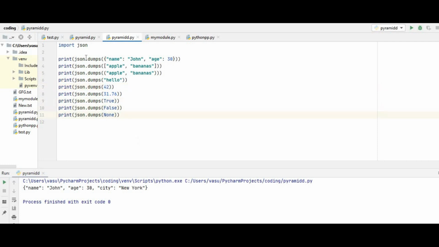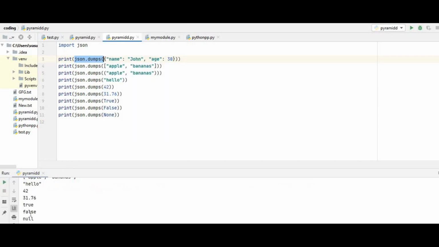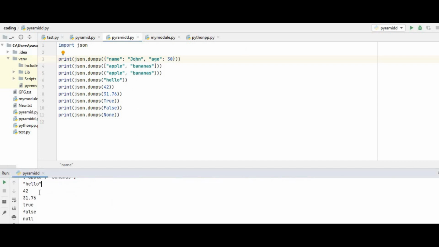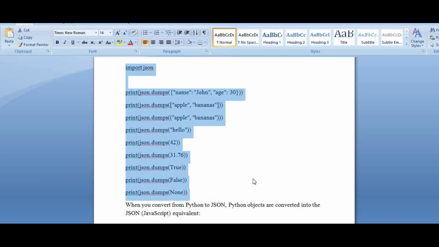So this is how we can convert using json.dumps. While converting, you will use json.dumps. So let me run this. You will get it. You can observe here, you will get the dictionary, name, John, apple, bananas, and all those things. You can observe everything here: Hello, 42, 31.76. So this is how you can parse and get the data.